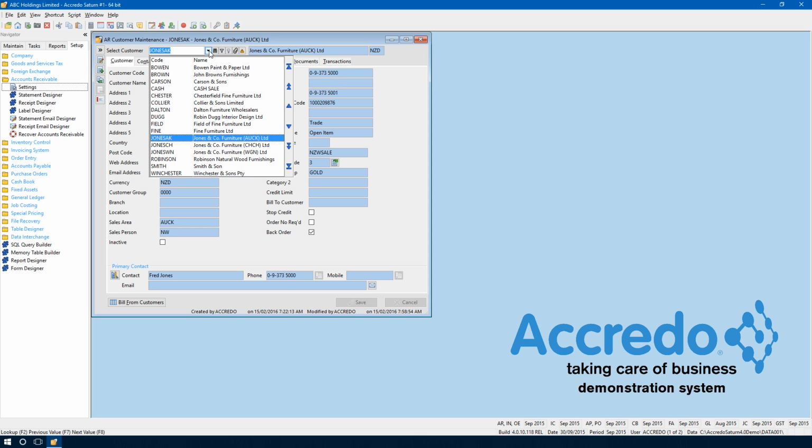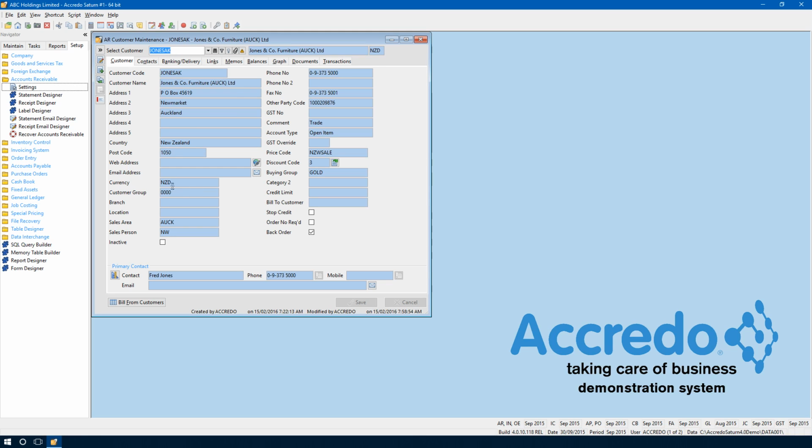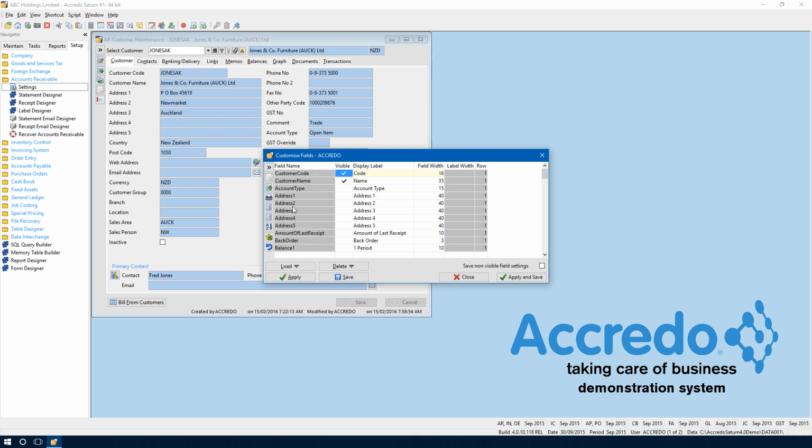Also, with the word lookup, you can actually customize in other fields. So at the moment we've got customer code and customer name. If I wanted to add currency code and customer group, we can customize that. Simply right click on it and go customize and select the fields you want to add to your lookup.